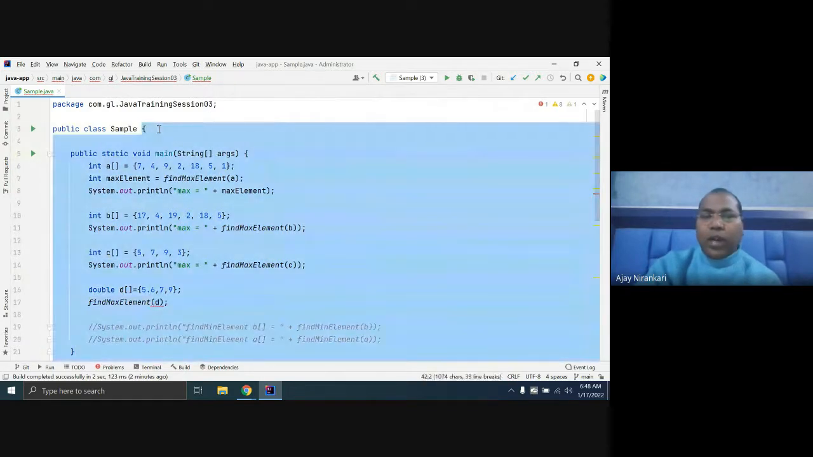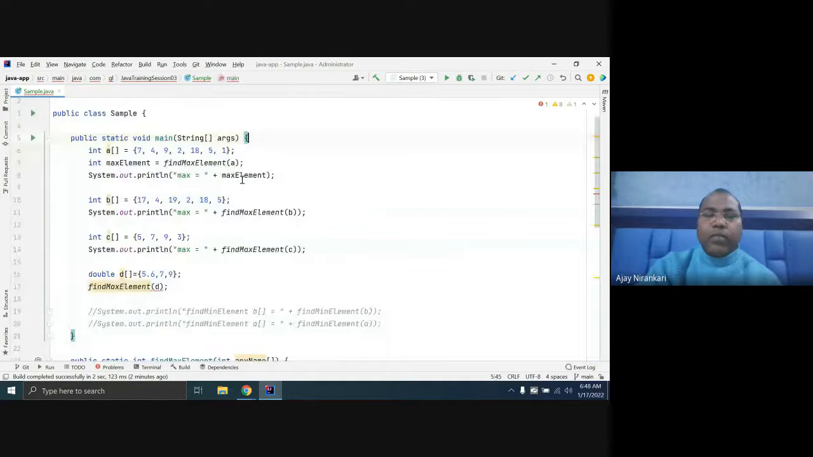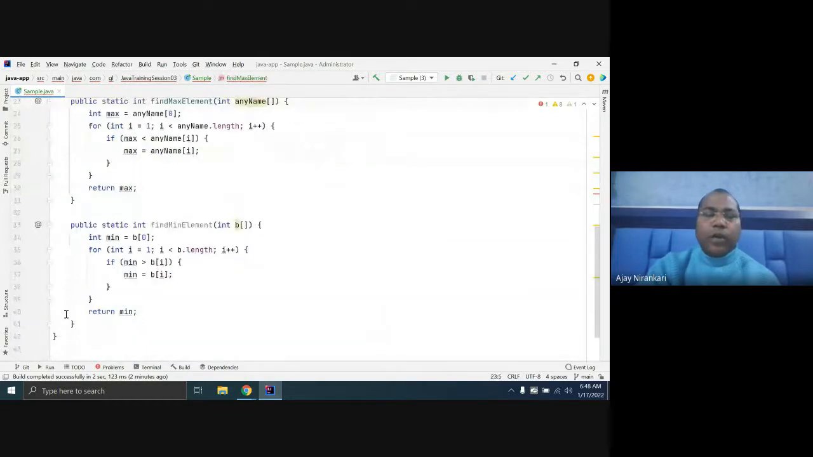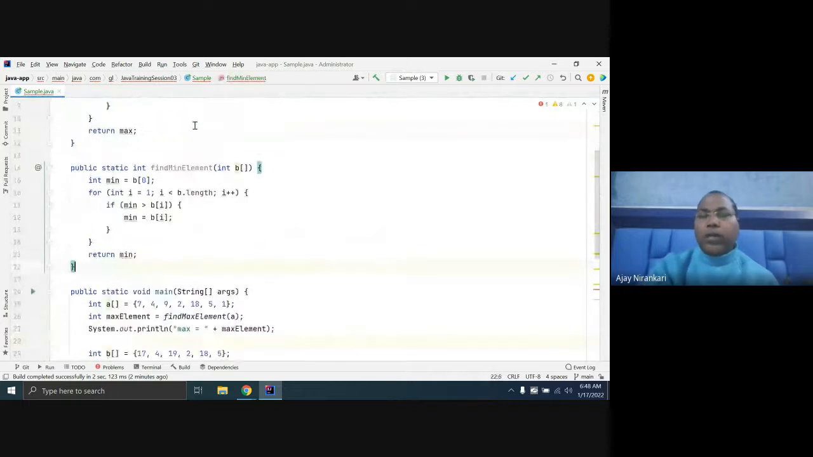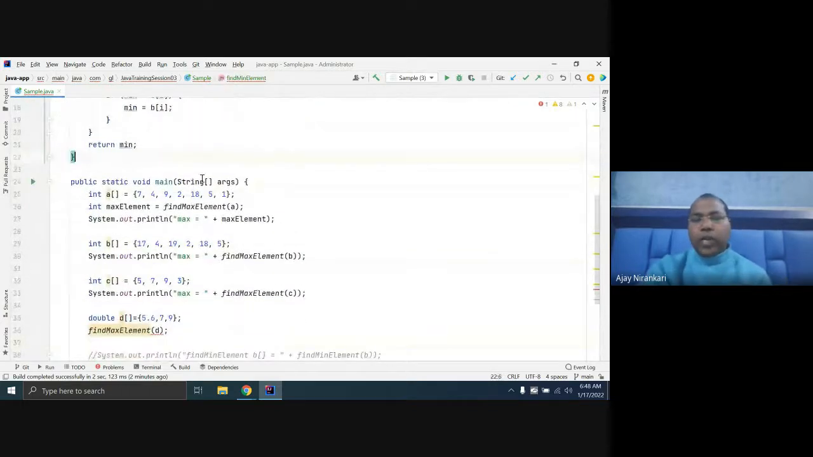In the class, you can write an object or method in any place. You can write it up or down, it doesn't matter. Code always starts from your main method, right? Inside main, whatever is written, the lines are executed sequence by sequence.